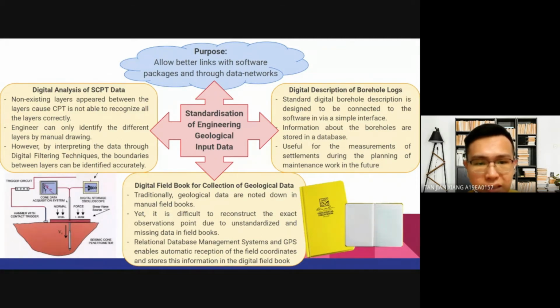Due to the non-existing layers, the cone penetration test or CPT is not able to recognize all the layers correctly. Therefore, engineers can only identify the different layers by manual drawing. However, by interpreting the data through digital filtering techniques, the boundary between the layers can be identified accurately.